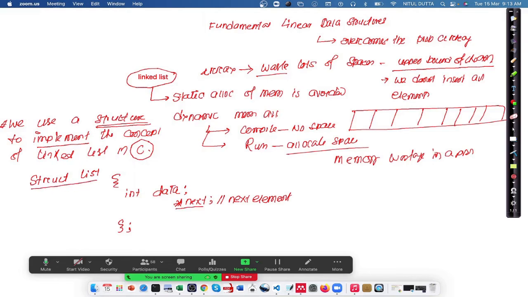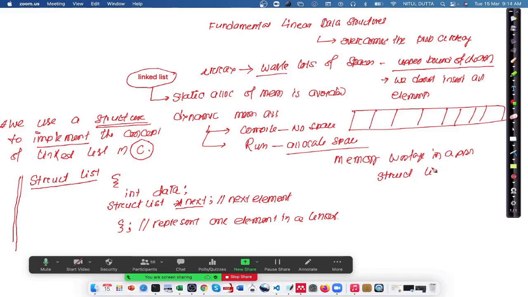So the same thing will come here. I'll write struct list star next. This is the declaration of the structure that represents one element in a linked list. If I want to use this structure in a program, I must declare one variable of the type list, say L1.